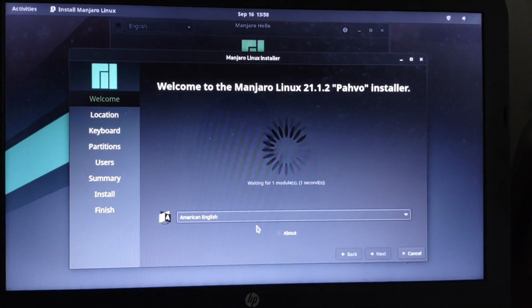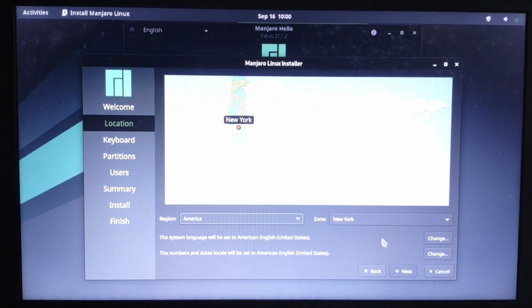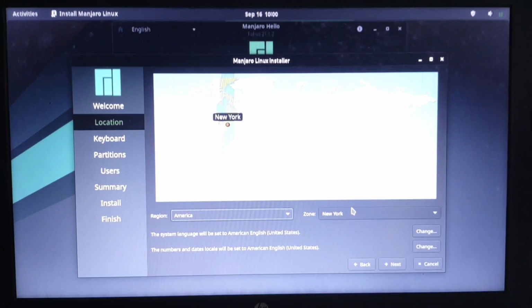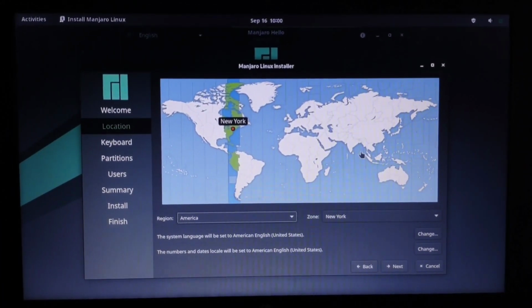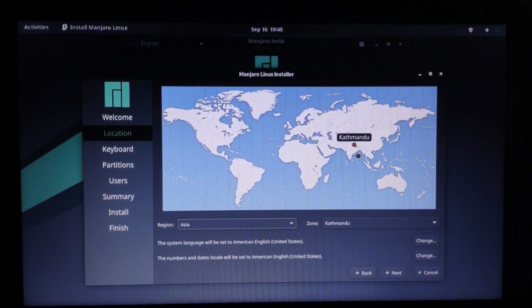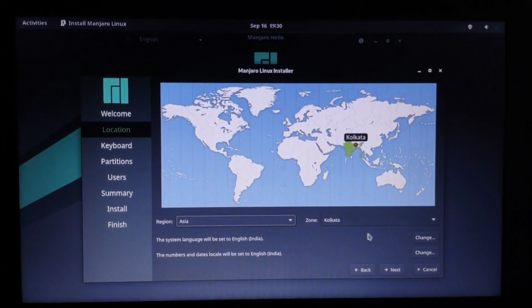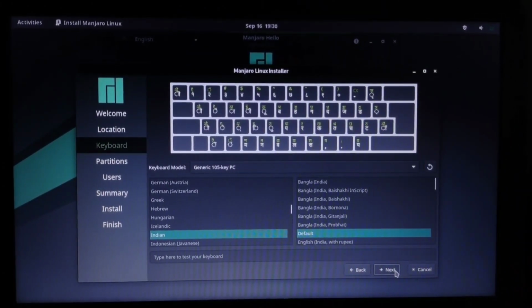It will detect your system. Just click on next, then select your country and time. Now I need to select the keyboard layout.